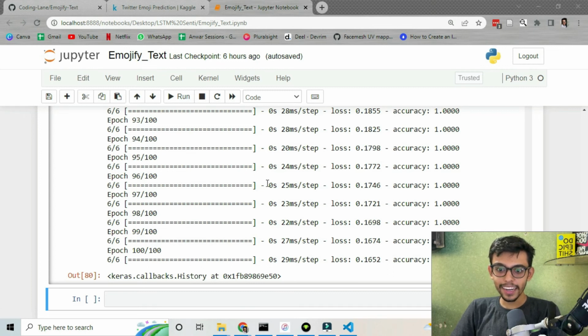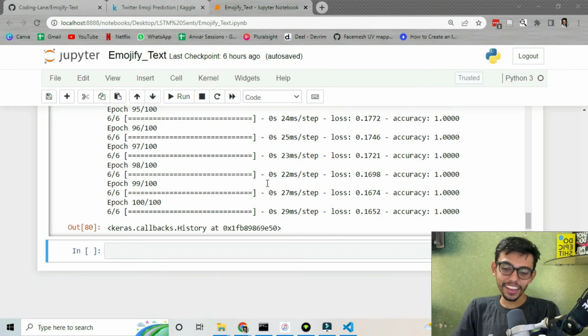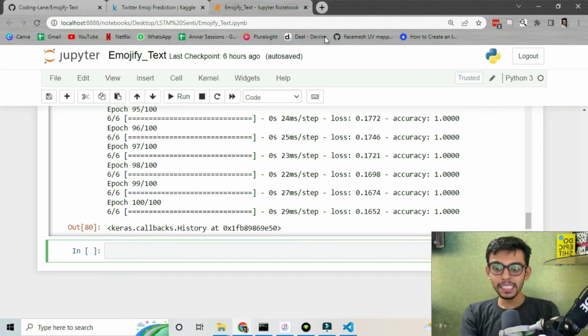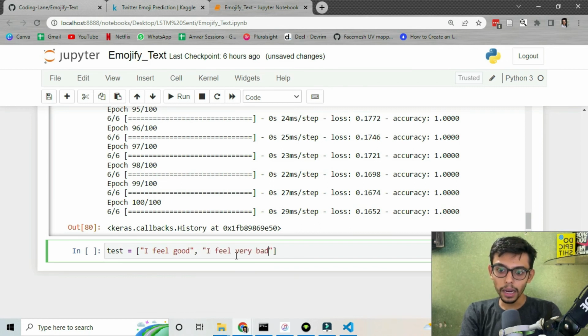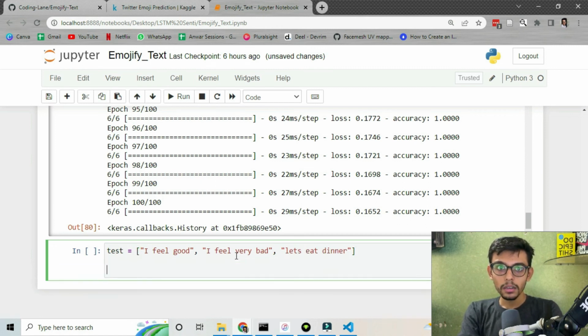So it's trained and the accuracy is 100%. Definitely it is overfitting because the size of the data set is pretty small. But let's test our predictions and see how this model is working. Let me write some sample sentences. Let's say I write: I feel good, I feel very bad, let's eat dinner. And then we will need to convert these sentences into padded tokenized sequences.